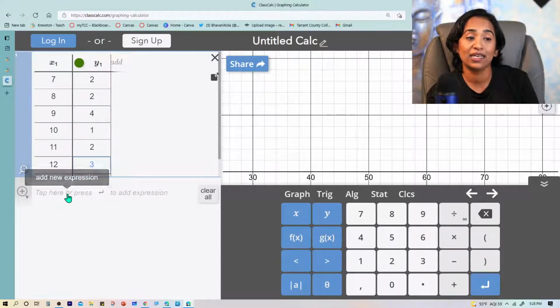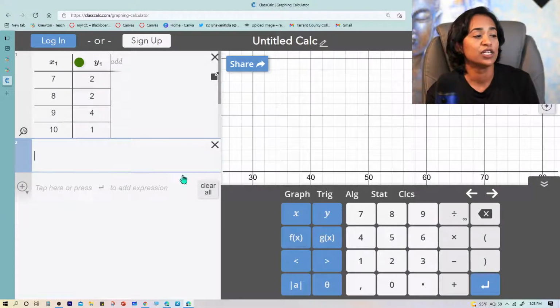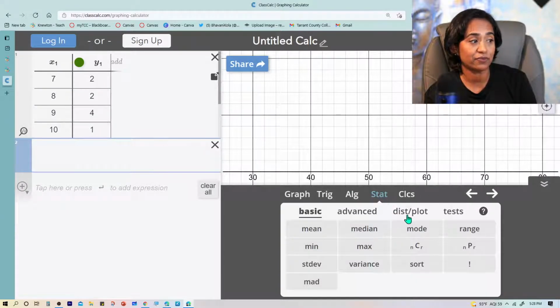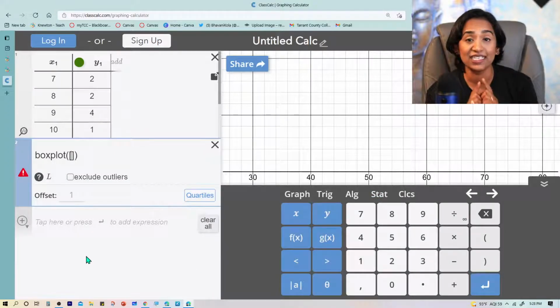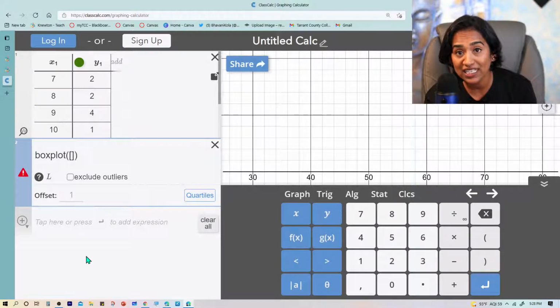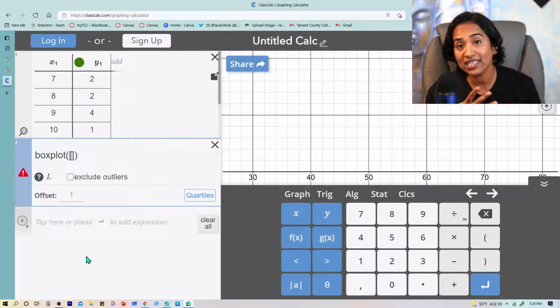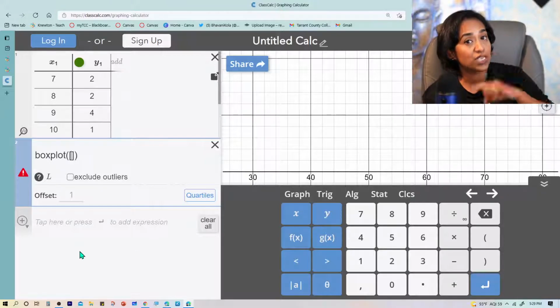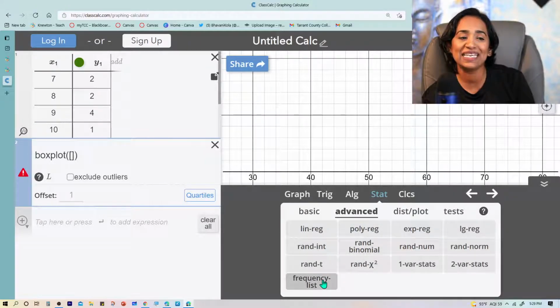Now, once that's done, again, my aim is to find the 5 data summary, which is minimum, Q1, Q2, Q3, and maximum. So here I'm going to my stats, display plots, box plot. But wait a minute, this is not a list. It's a frequency table. So what do I do? Pause. And again, this is not a list of numbers. It's a frequency table. So when it is a frequency table, after you type in box plot, you go to stats again, write this down, advance, and then frequency list.